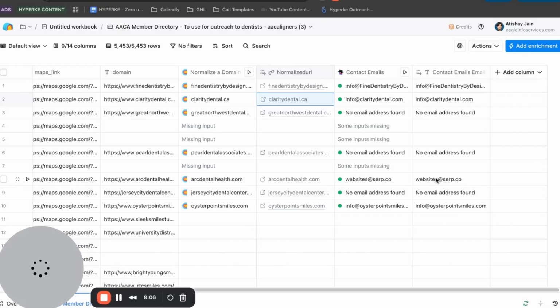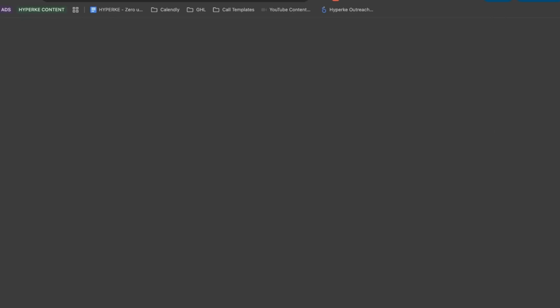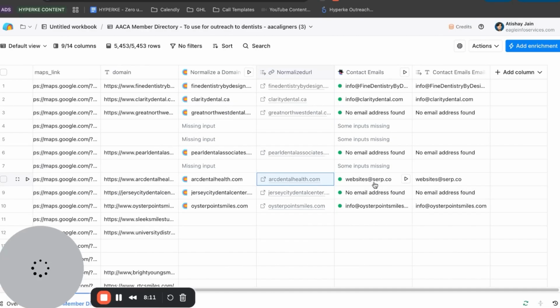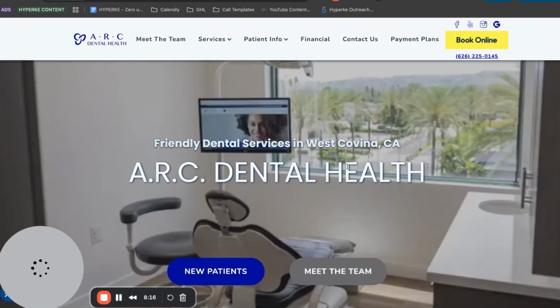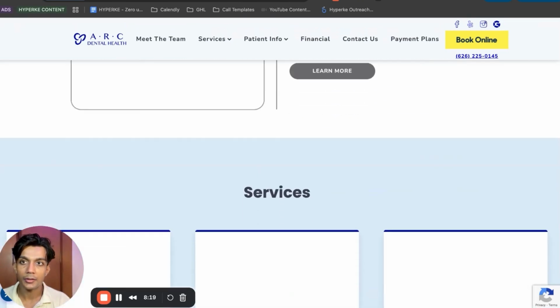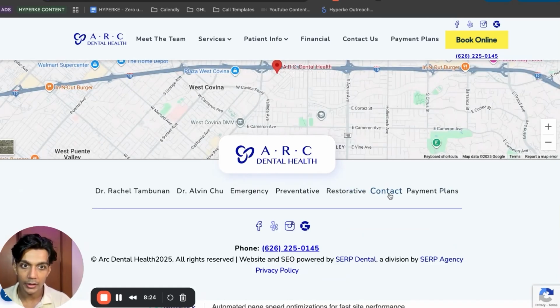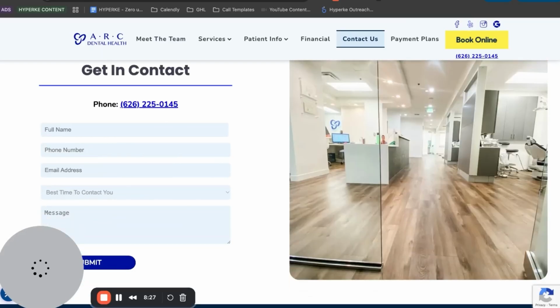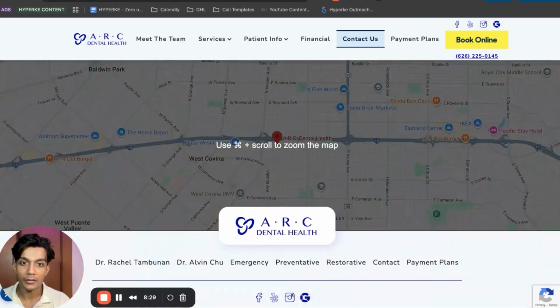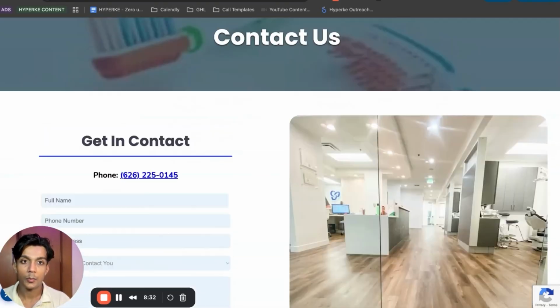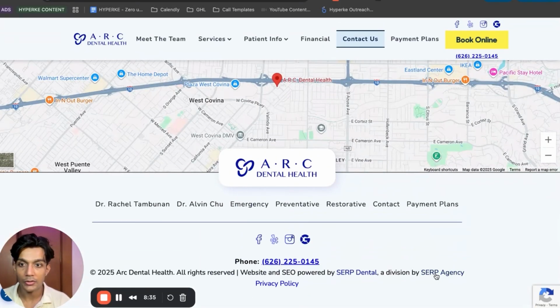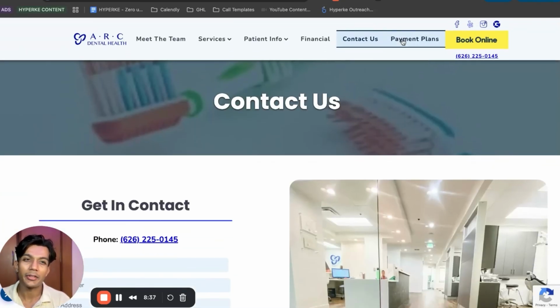Let's look at this one and this one as well. So this address, it doesn't look like the business address because it's serb.co, which is likely an agency. But let's see. Right, so let's scroll down. This is ARC Dental Health. They don't seem to have an address on the website. Let's look at the contact page. Yeah, they don't seem to have an address listed on the website. In which case, it just found the address from the SERP agency, right? So those are some cases, again, you need to be careful about.